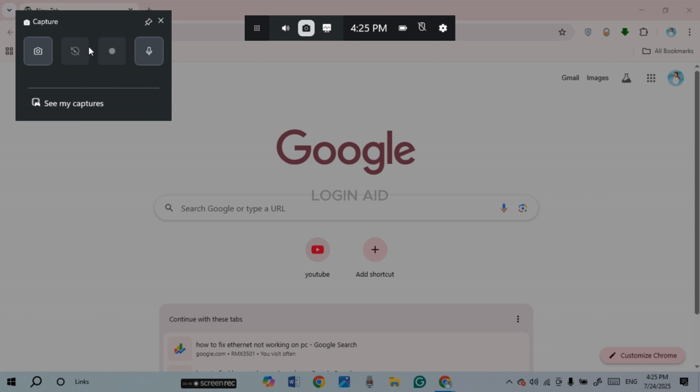From here, you'll be able to record by simply clicking on this button that you can see right over here. Or instead of that, you can also press Windows, Alt and R key on your keyboard. That will automatically start the screen recording. You can also take a screenshot. For that, you can simply click on this icon that you can see right over here.